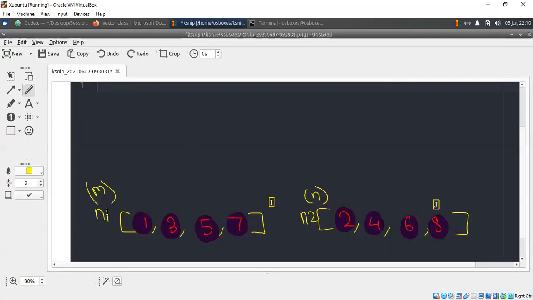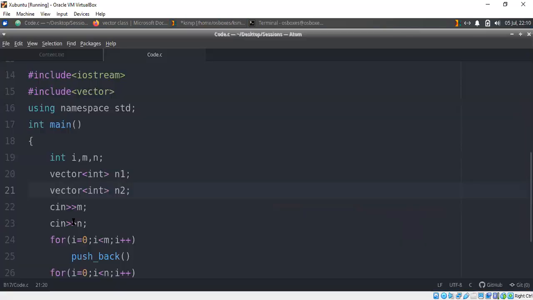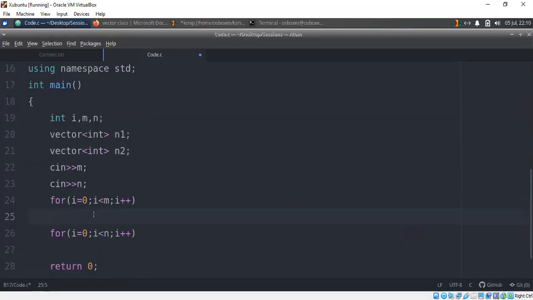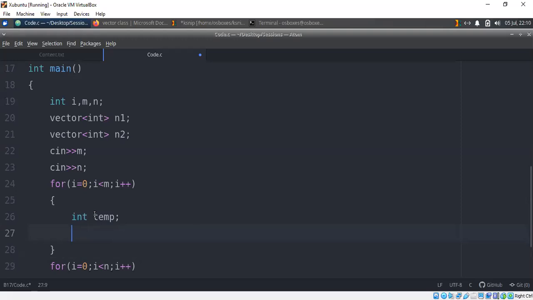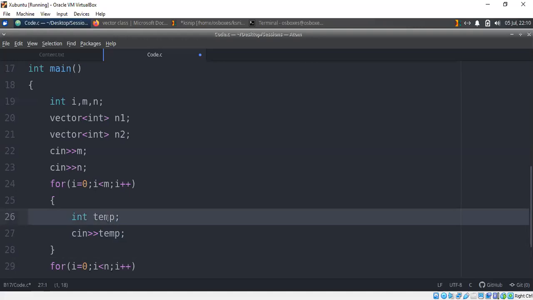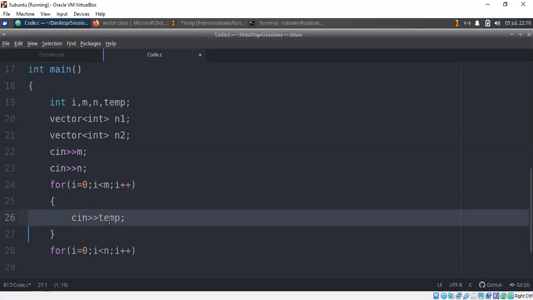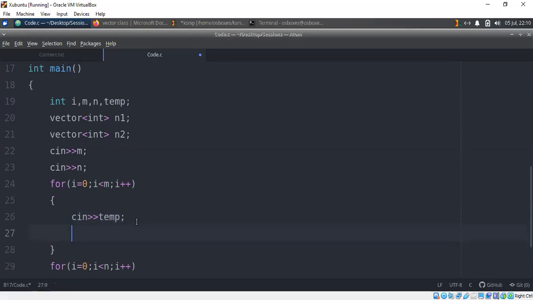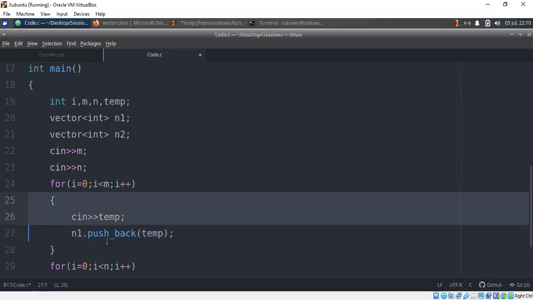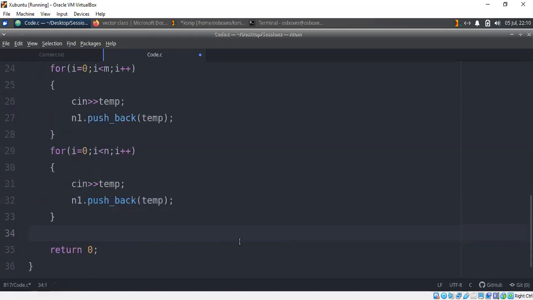So what we're going to do here is just use something like int temp. We're going to take a temporary variable and we're going to use cin temp. I'm going to make sure temp is over here for our easier understanding. So we're just going to take some temp variable. We're going to say cin temp and we're going to use our vector. First one is n1.push_back(temp). Whatever we are reading, we are adding to temp. Similarly, the second time when we do this for n elements, we do the same thing for n2.